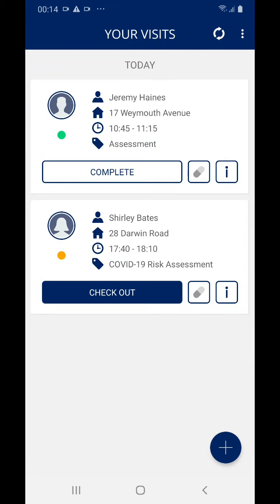There are two things I'm going to demo today. Firstly, the introduction of our care plans within the app, and secondly, the introduction of our all new COVID-19 risk assessment. So if we kick things off with the care plans first, for this I'm going to concentrate on Jeremy Haynes on the first visit at the top of the screen.